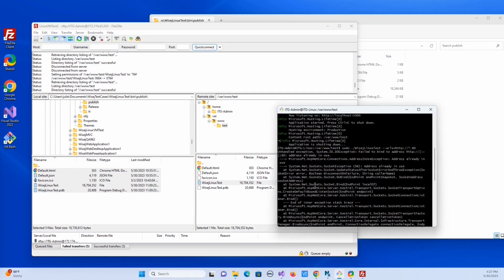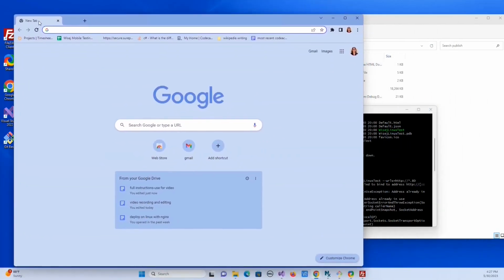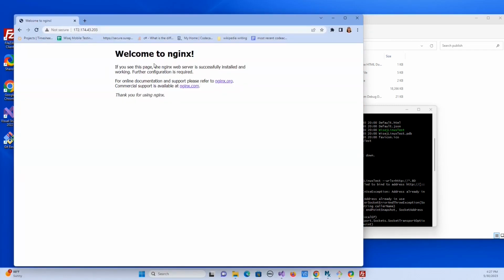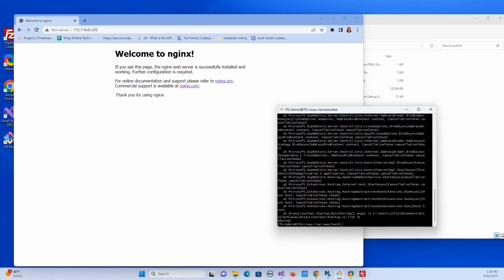If we scroll up to the top, you can see it says port 80 is already in use. And the reason for that is because we are actually still running NGINX on port 80. If you remember from the previous step when we tested out NGINX, NGINX listens on port 80. And I can prove that by typing in my public IP, and there you go, NGINX is still running. So we need to stop that.